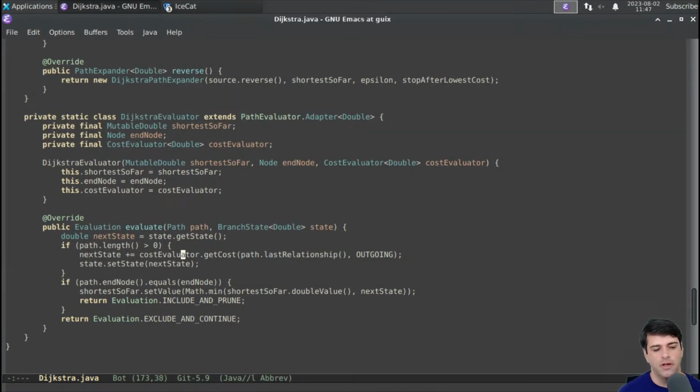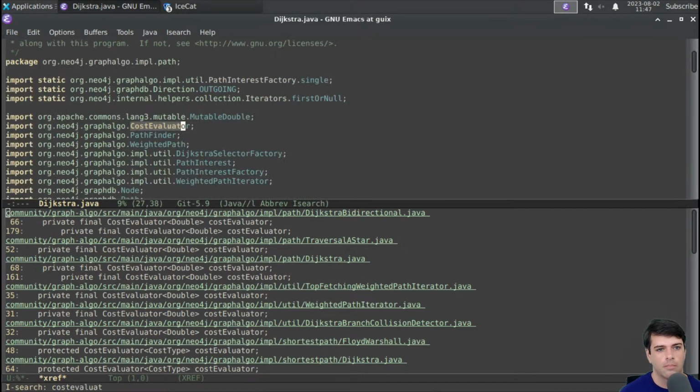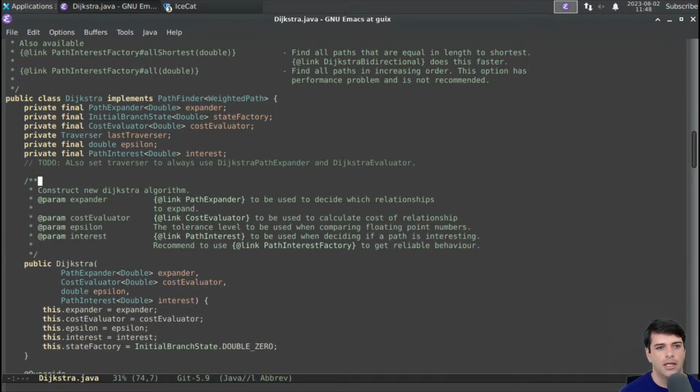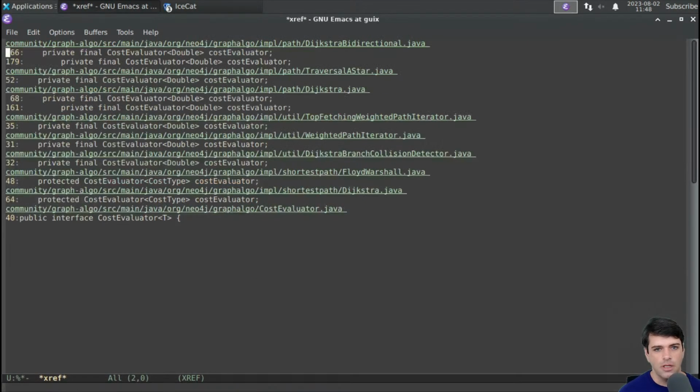So where does this cost evaluator come in? Where is it? Oh, it's just passed in. It's not defined anywhere in here. Okay, so that's interesting. That's taken us to a lot of how Neo4j is thinking about graphs.